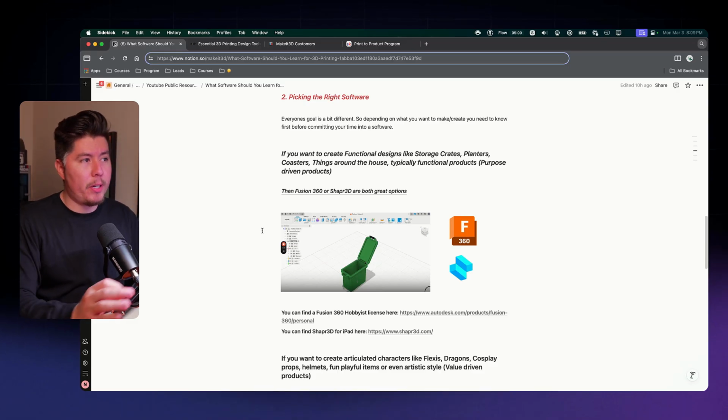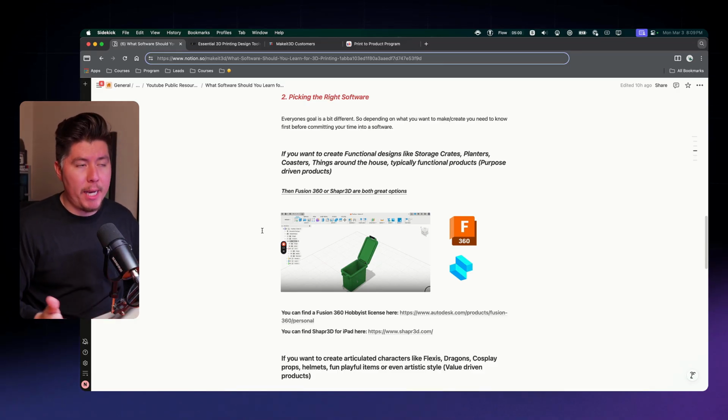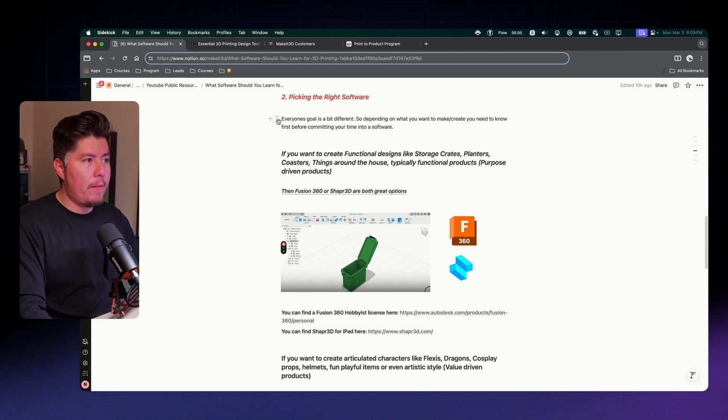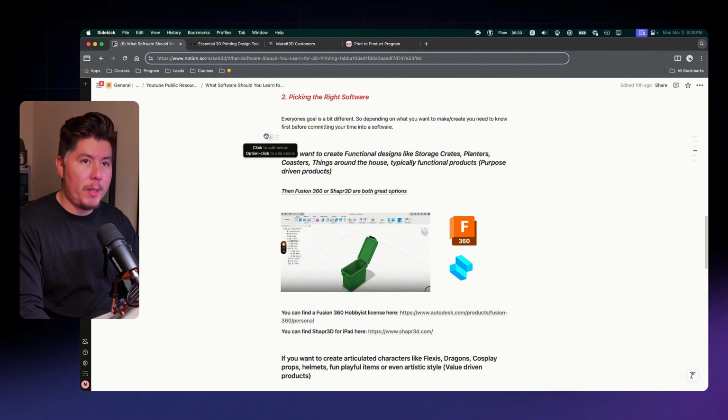All right, so with all that said, the next thing I want to cover is picking the right software. Everyone's goal is a bit different. In order to know what you want to create, you need to know exactly what kind of styles or things you're into.